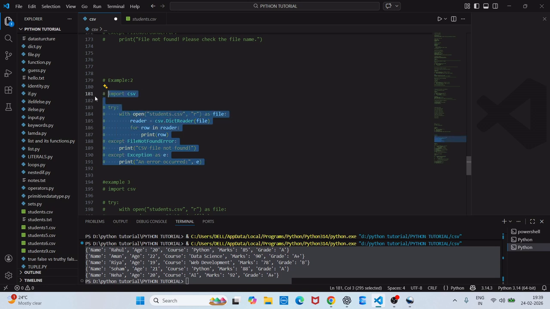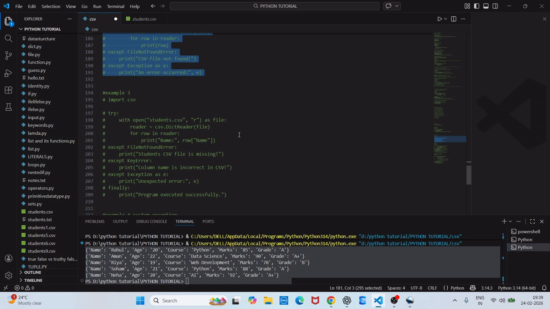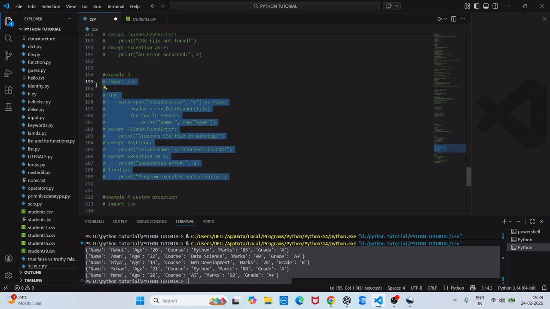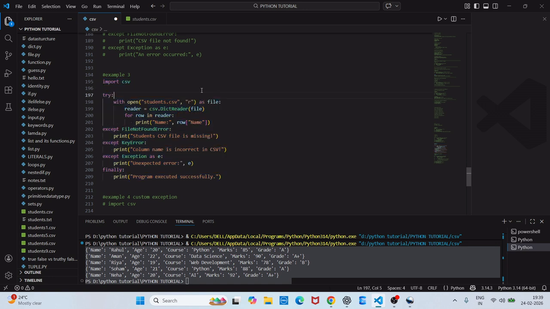Second case with dictionary. Now let's look at the third case. Let me uncomment this first. In the third case, see here, we have many exceptions. The first is file not found error, second is key error, third is unexpected error, maybe some corrupted file, and this will run only.